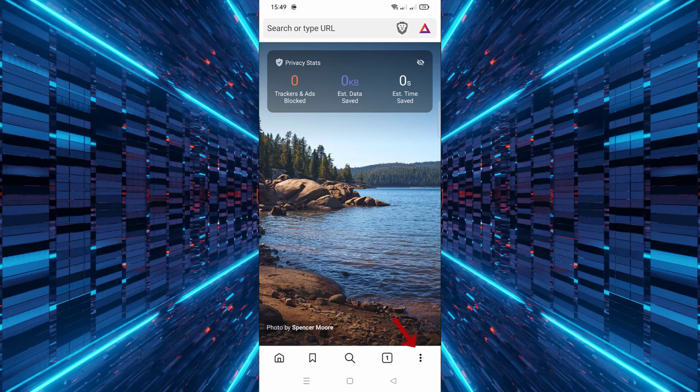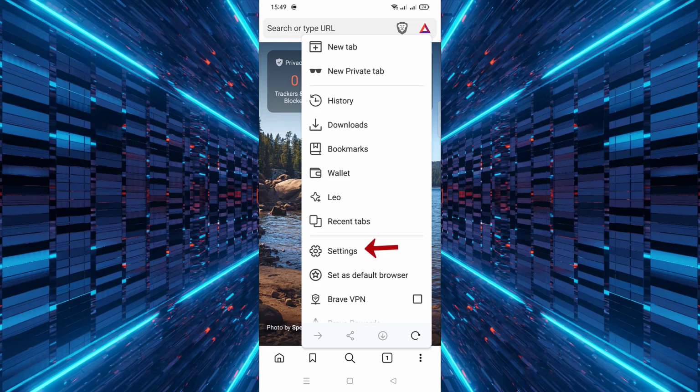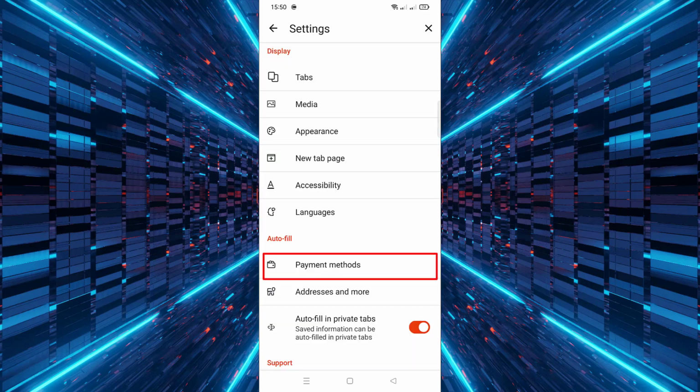Next, look at the bottom right corner of the screen and tap the three-dot menu. Then, from the menu that appears, scroll down and select Settings. After that, scroll through the settings list and tap on Payment Methods.